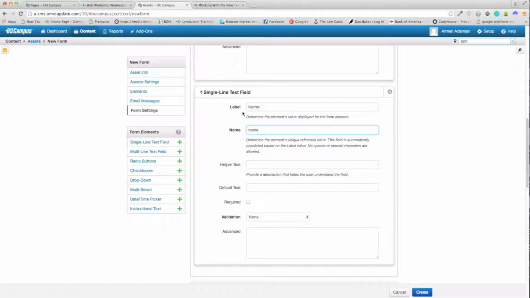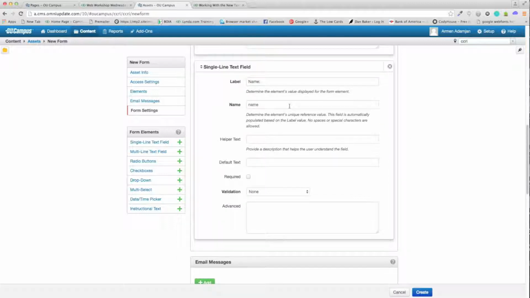And underneath here, underneath the label, you'll notice a section called name. This is the part that I was talking about earlier. It's very important to remember. Don't go too crazy about the names. Don't give it some crazy long description. Just keep it simple so that later on you can refer to it and retrieve the information.